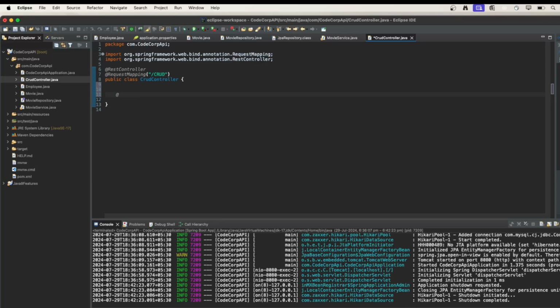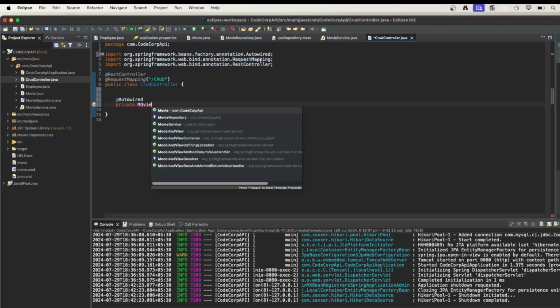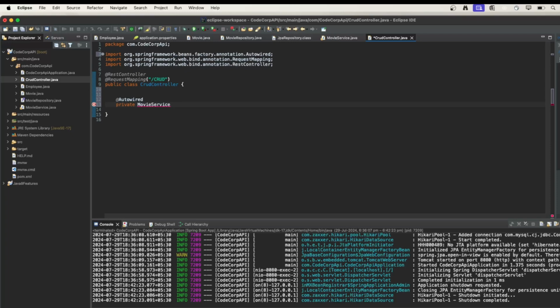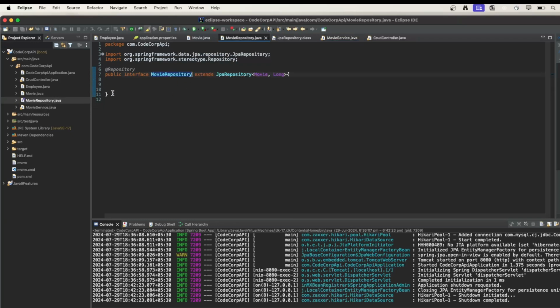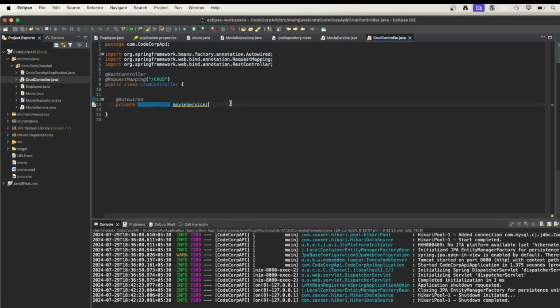So here also we will do an autowire, and we'll autowire that service, private MovieService movieService. Okay. So until now, we have created a controller, autowired a movie service, and inside the movie service we have autowired the movie repository. And the movie repository is directly connected with the database, or I would say the JPA repository. I think up till here it is clear. Now we'll move toward the operations that we are going to perform.